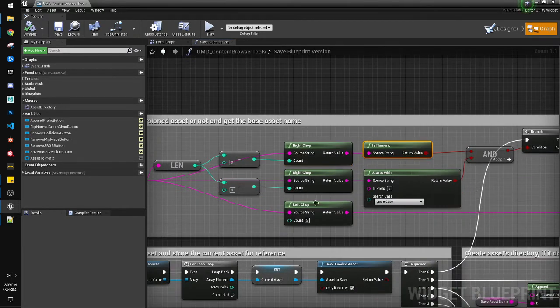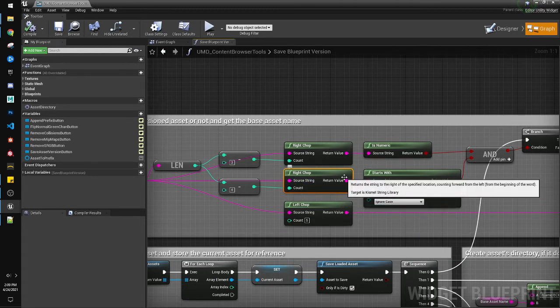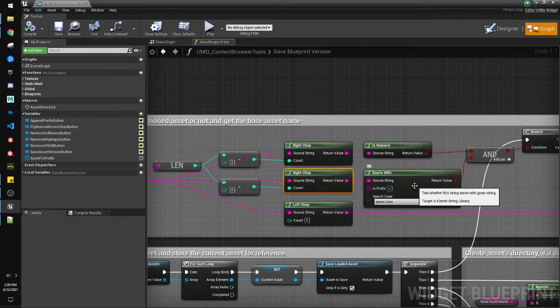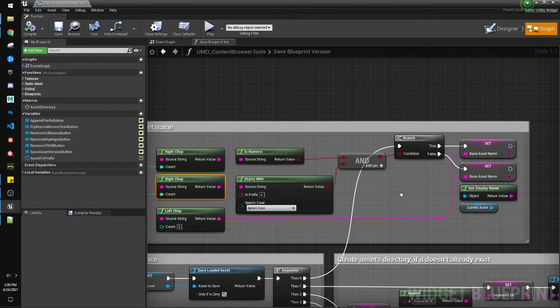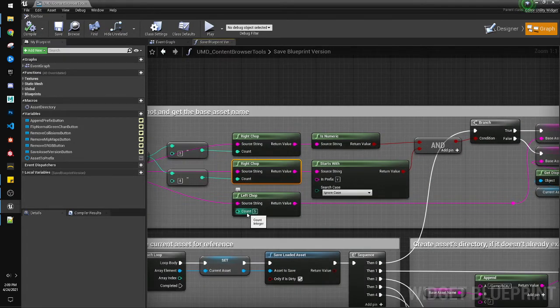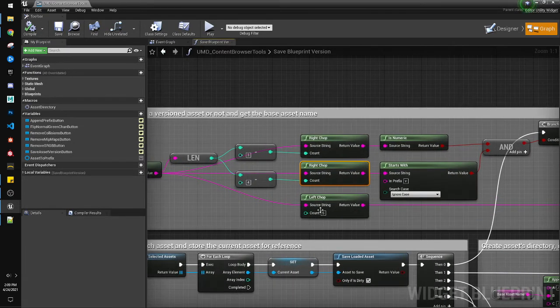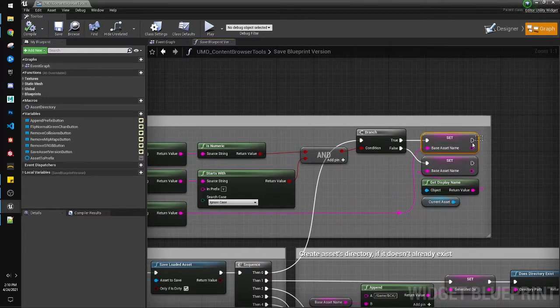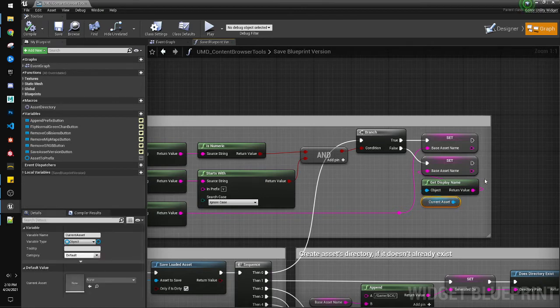If those are numeric, and if the one that followed it was a V, for V number, that's how we're going to determine if it was a backup one or not. Then if that's true, we're going to take everything from the 5th slot over to the left, which should be everything from the character before the V to the left, to the start. We're going to store that as the base asset name. And then we're going to take our current asset.